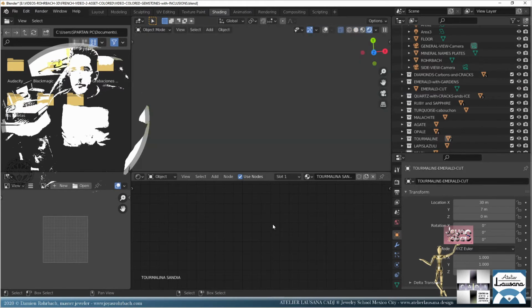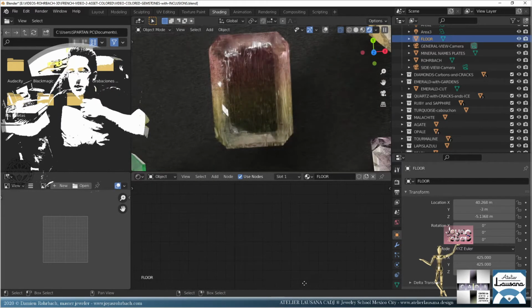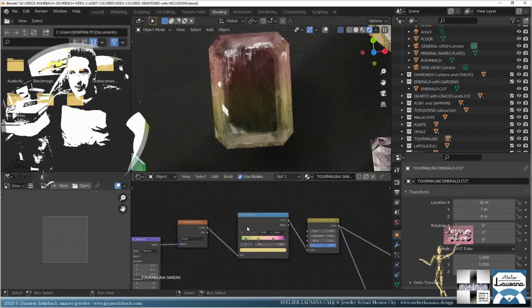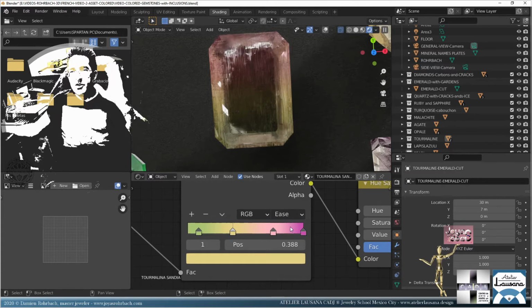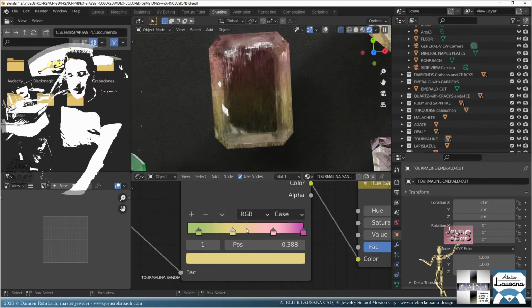So the tourmaline. Wait a second. Okay, here it is. Obviously we're using principle, but the question is... Here, I know it's the floor. Okay, colors here. That's what I can show. Also, where we need to tweak the colors, I didn't put the nodes inside the groups, so you can tweak them directly from the main set of the materials. So here we have the colors inside that emerald.